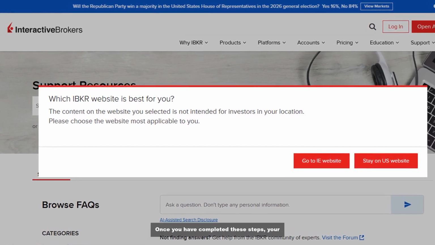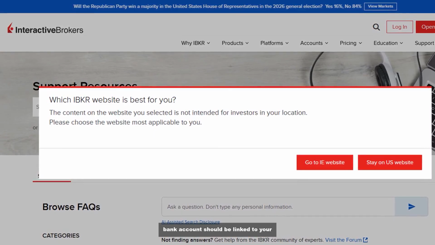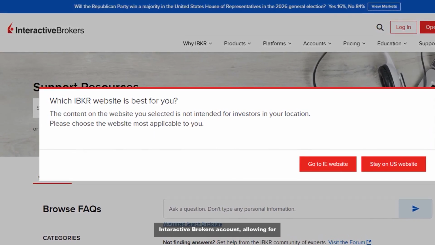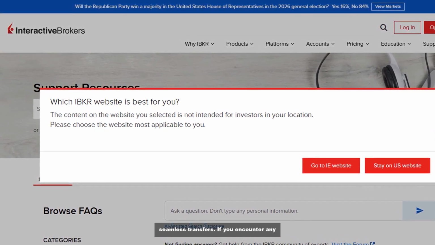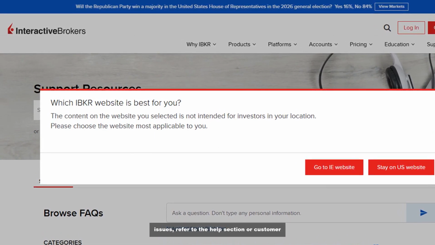Once you have completed these steps, your bank account should be linked to your Interactive Brokers account, allowing for seamless transfers. If you encounter any issues, refer to the help section or customer support for assistance.